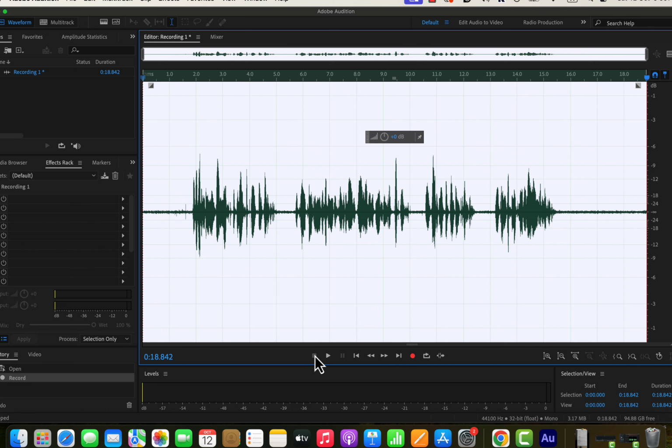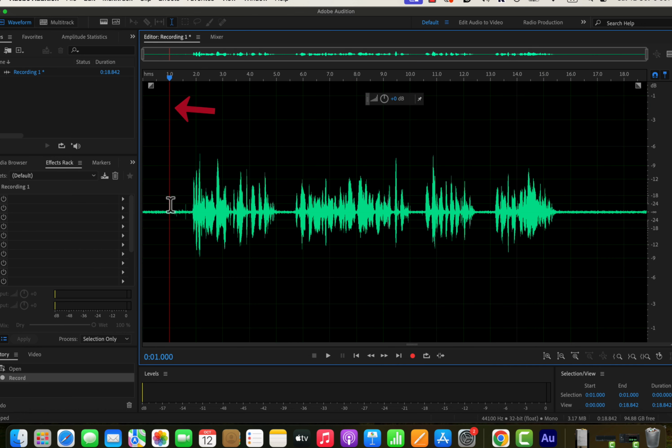I can now play the audio to listen to it. You can play the audio from anywhere on the waveform. Click on a place on the waveform, and the playhead will appear. You can see a red vertical line with a blue icon at the top. It is called the playhead. If I press the spacebar or click the play icon, the audio will start playing from there.